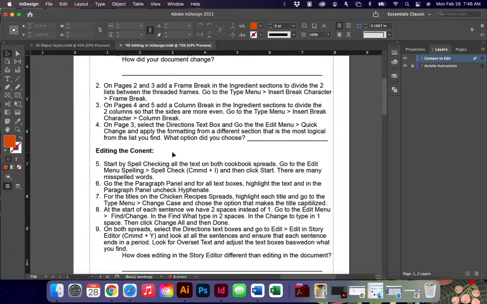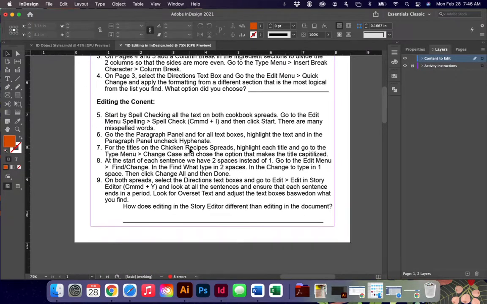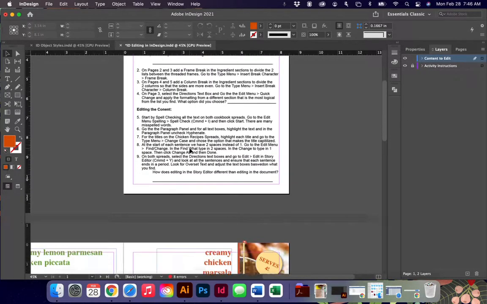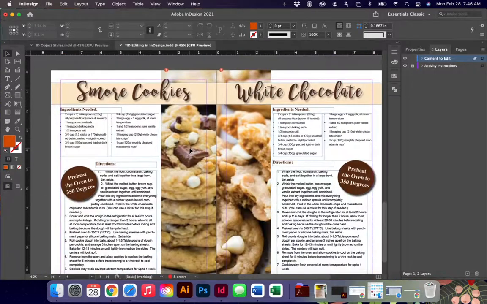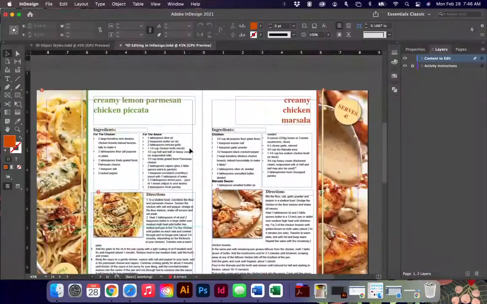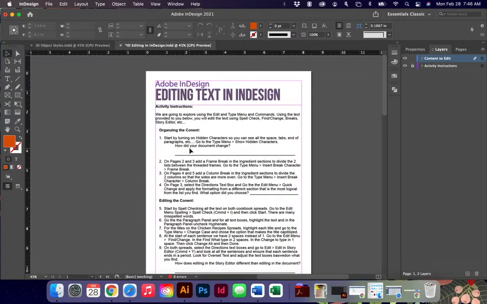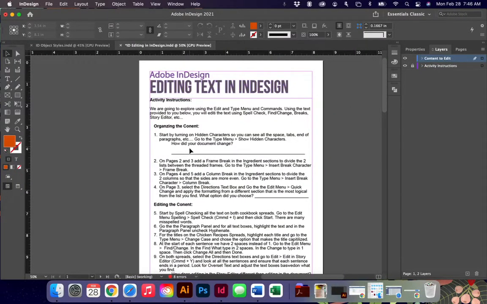And I've got some directions written out for you along with our cookbook spreads that we've used before for us to have something to actually edit with. So follow along with me in order to master editing in Adobe InDesign.